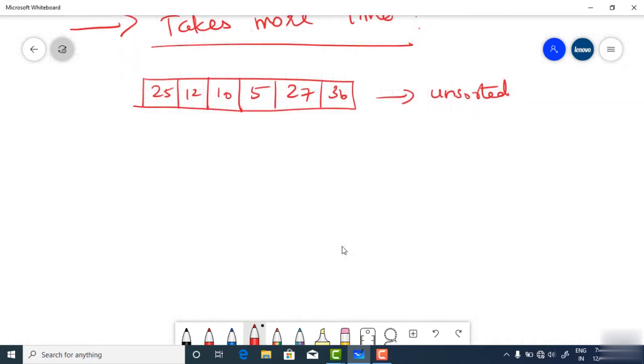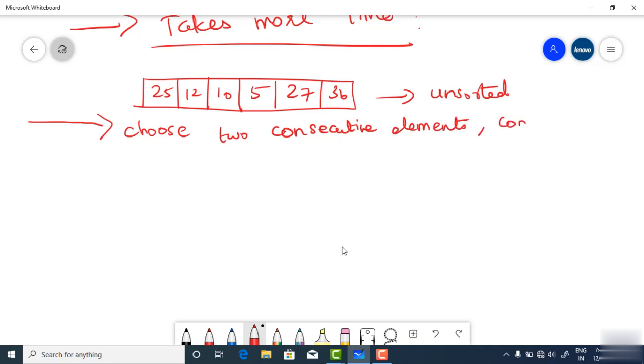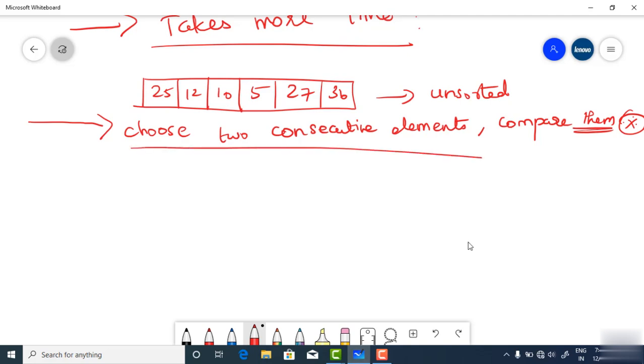One more thing I want to insist on here is, for bubble sort you have to choose two consecutive elements and compare them. That's the main idea of this algorithm. This one line would help you. Let me go by this line.